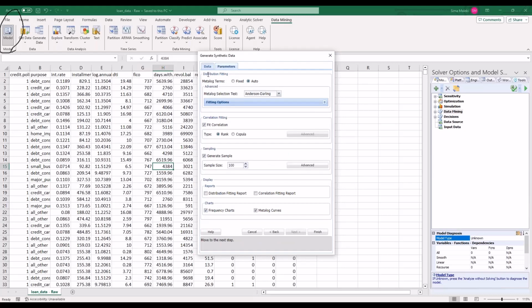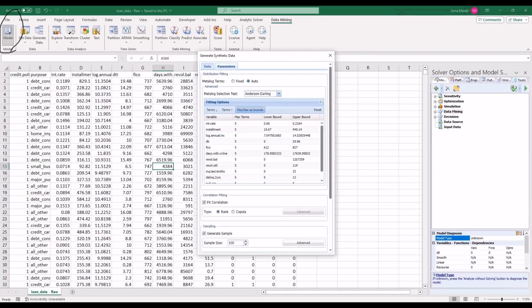So here you have the distribution fitting. And you can see the metalog terms and metalog selection test. You can choose that, and then there are fitting options. So how does this work? Very simplifying it, it's complicated, but I just want to say it in very simple words. It does something like this.